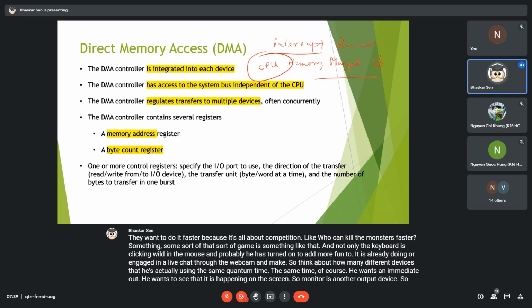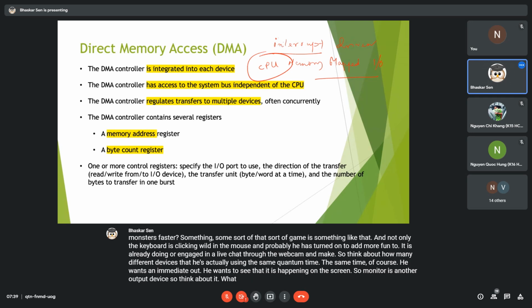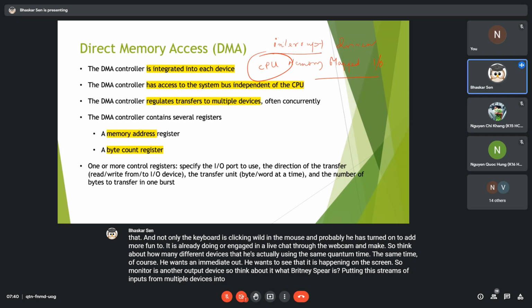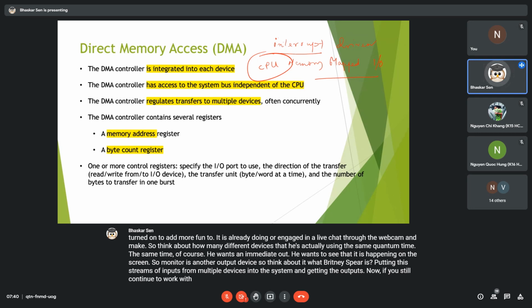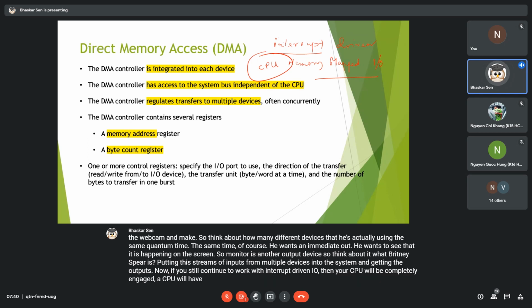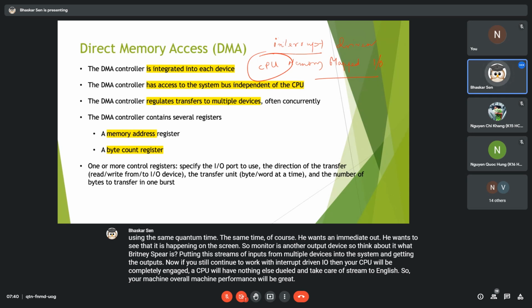So think about it, at what breakneck speed he is putting these streams of inputs from multiple devices into the system and getting the outputs. Now, if you still continue to work with interrupt-driven I/O, then your CPU will be completely engaged. The CPU will have nothing else to do other than taking care of the streams of inputs. So your overall machine performance will degrade, and in fact, it will slow down. It will become non-responsive, unresponsive.